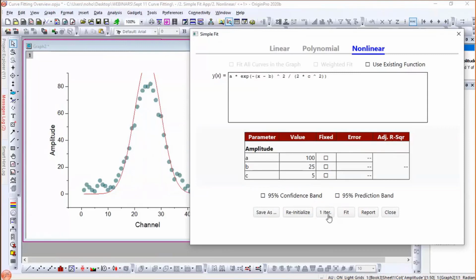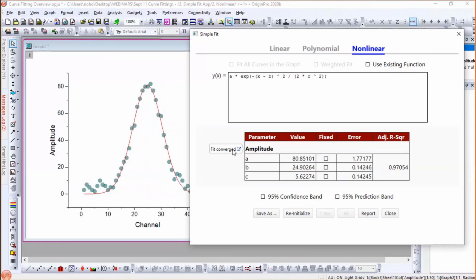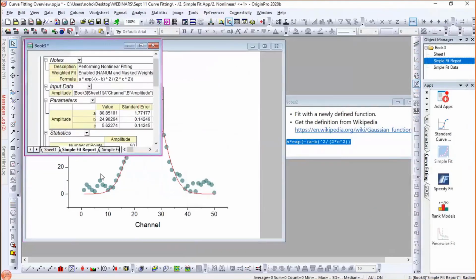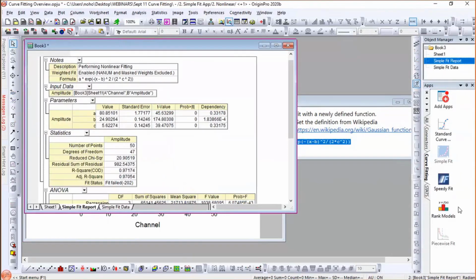Then I can do either one iteration or click the fit button to perform fitting. And then I'm told the fit converged, the nonlinear regression happened. The adjusted R squared is 0.97, which is pretty good. Then I can click OK, and get my report. So this is a quite useful tool. And if you're doing a very quick fit, just to explore different fit functions and such, this may be all you need to begin with. So I wanted to show that first.